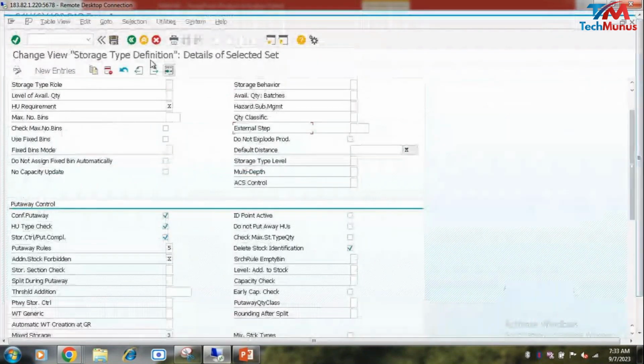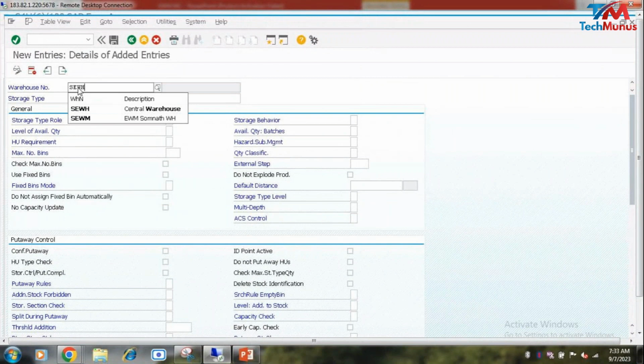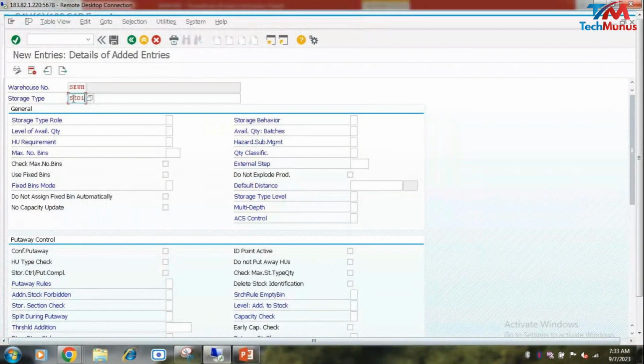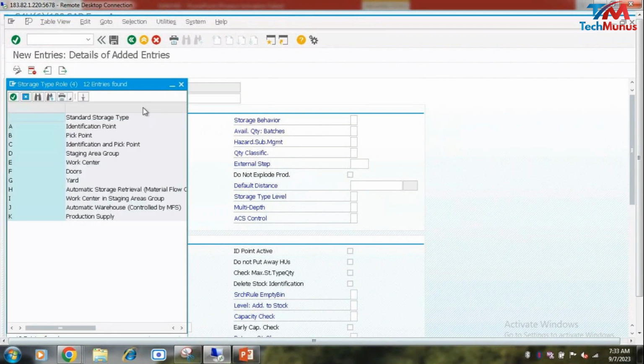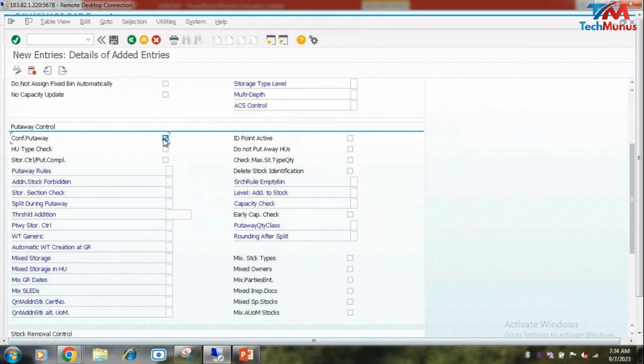So what we will do here, new entries. SCWH is our warehouse. In that warehouse, we will create two final storage types. Say SC01, rack storage type for our warehouse, SCWH. The role we are going to use is standard storage type. Then confirm put away, HU type check we will discuss later on. Now storage control put away completed.